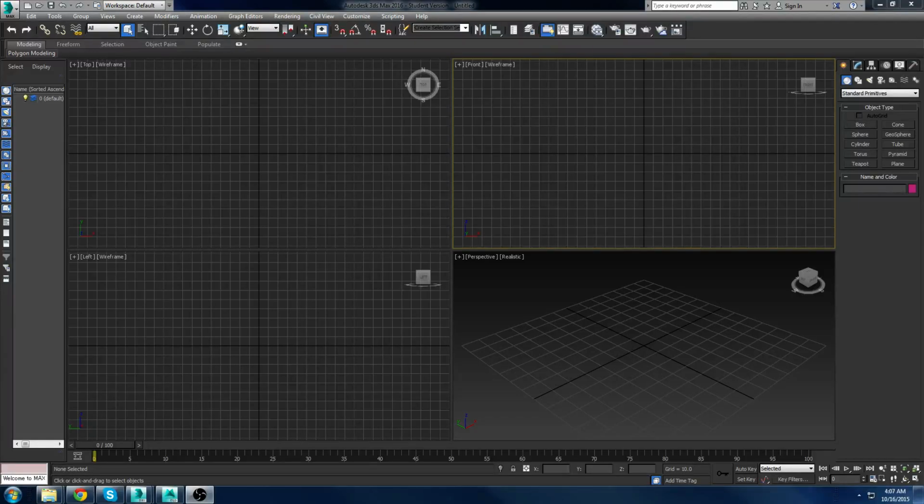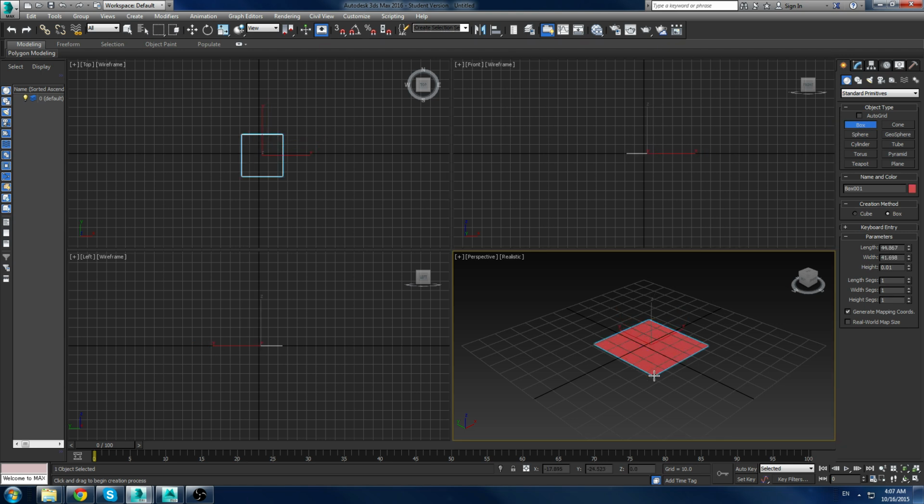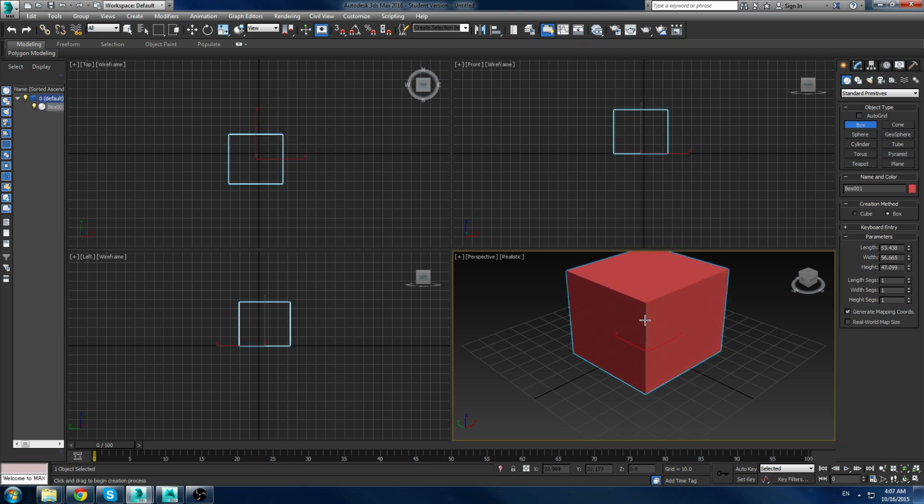Everyone, and welcome to a basic tutorial on how to create a crate in 3D Studio Max. So let's get started. First we'll create a box, and we're going to assign it a measurement.